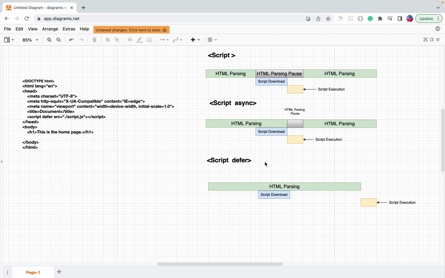I'll give you a scenario. Suppose you have 3 scripts on your page, and these scripts are dependent on each other, and you want to execute the scripts in the same order they are written in the HTML file. For that you should always use defer. When you specify the defer attribute, your scripts will always execute in the same order as written in the HTML file. But that is not the case with the async attribute. Async doesn't guarantee the sequence in which it will execute.